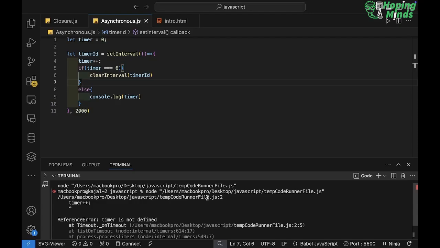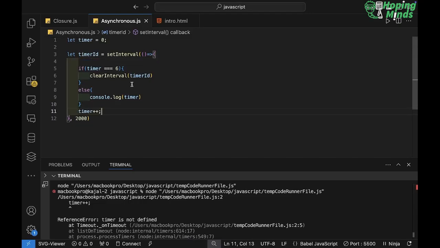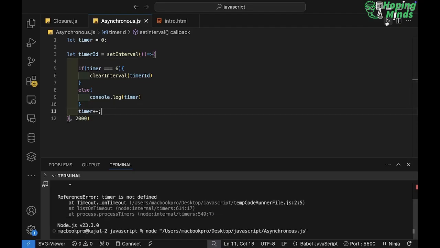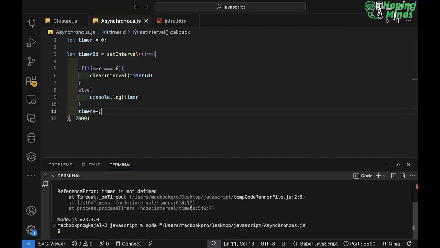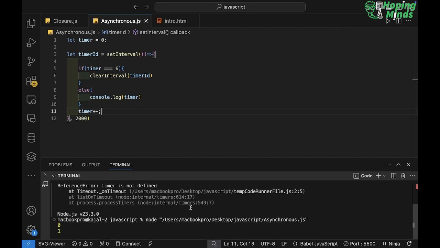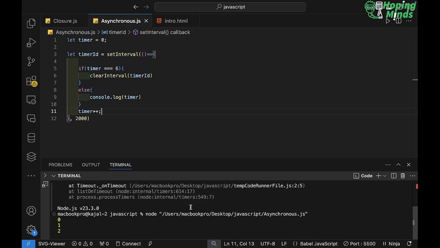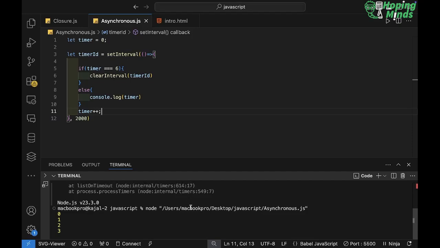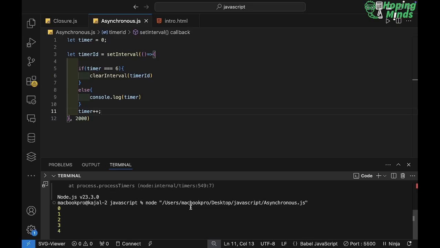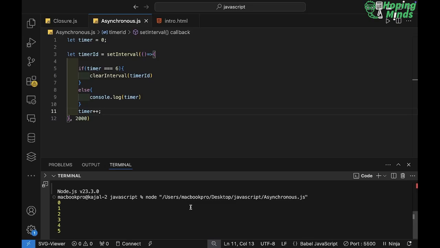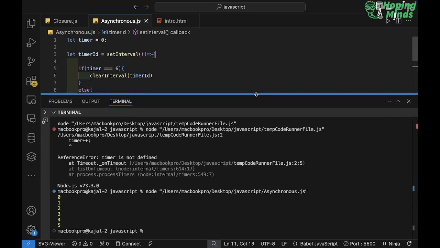Wait, let's not put this thing here. It's saying timer is not defined, so we'll define it inside. If we run again, see, 2, 3, 4, 5, and it will stop execution. Can you just see that it is taking its time?